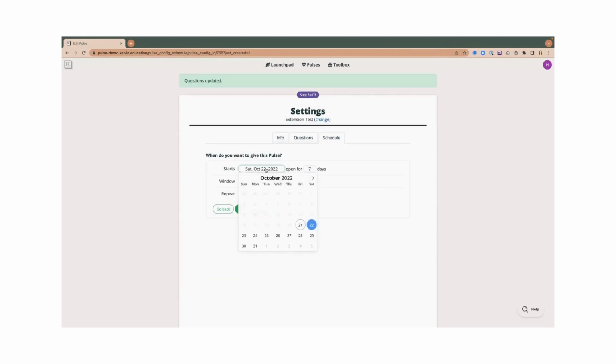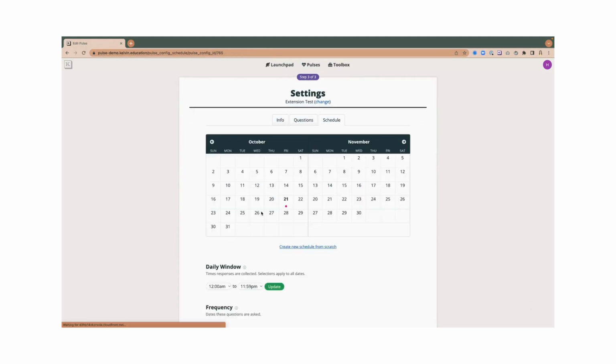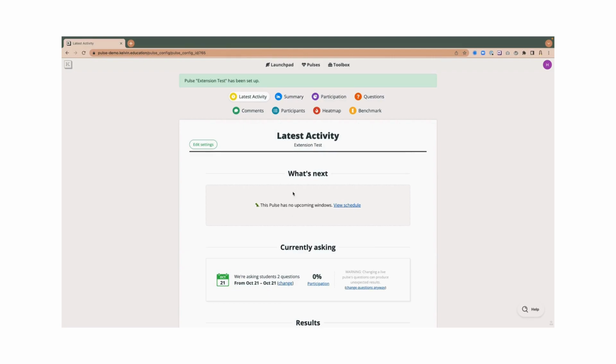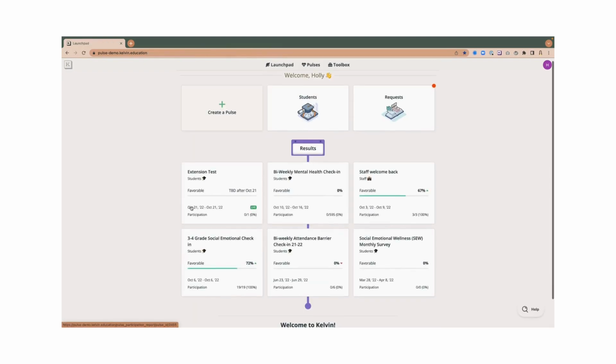And now we're going to schedule it to run this test today. If you don't want to run it on the same day, you can set the schedule for whatever day you want to test it. But I'm going to do it today and just keep it open for today only. Click Create Schedule, and the last step is to make sure you click Finish Setup. When you click that, now when you go back to your Launchpad, you should see the extension test.